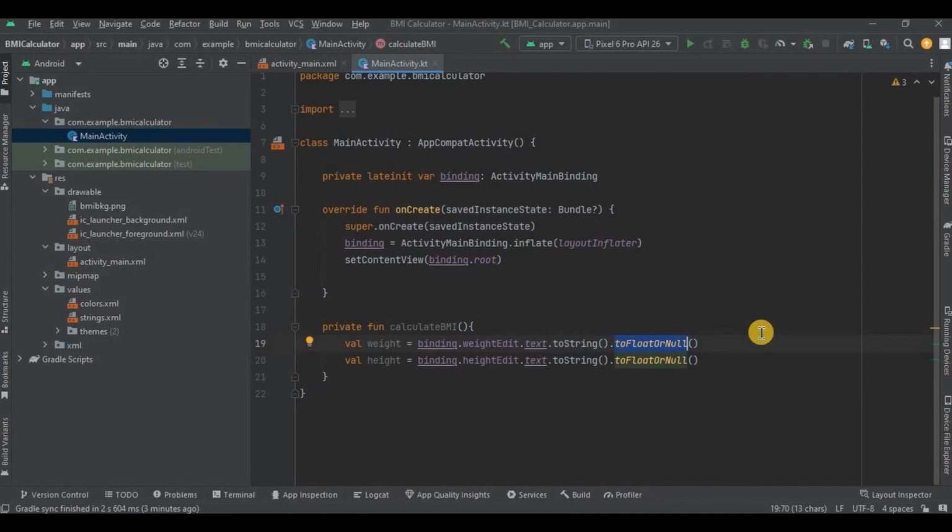But why do we use the toFloatOrNull method? We use it to handle the cases where the user might enter a non-numeric value or maybe an empty string. In that case, the app usually crashes. So to avoid that situation, we use the toFloatOrNull method. Similarly, height returns the value from the height edit text, then converts it to string and then float. Got it, right?